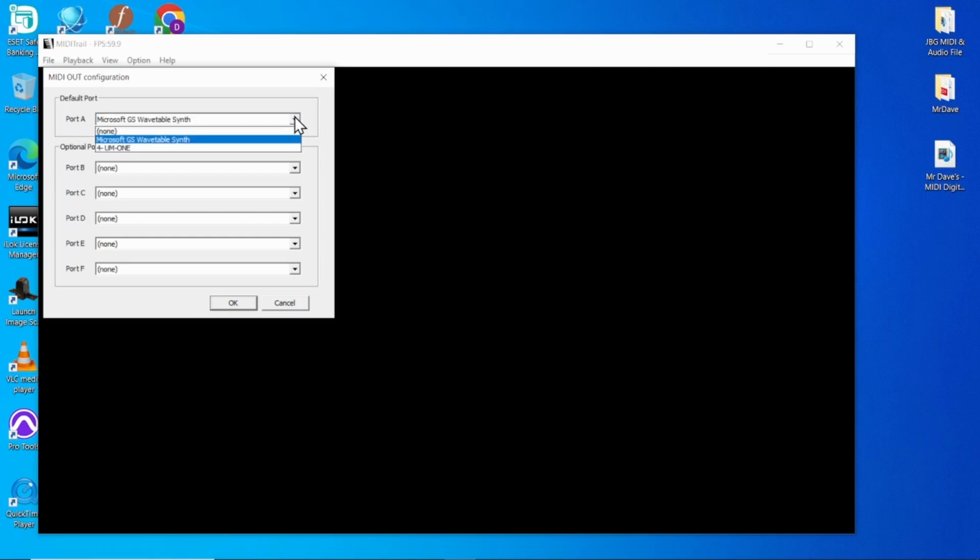Now I've got my computer connected via MIDI cable to my electronic piano, so I'll select that, and my MIDI sound will go directly to my piano keyboard.